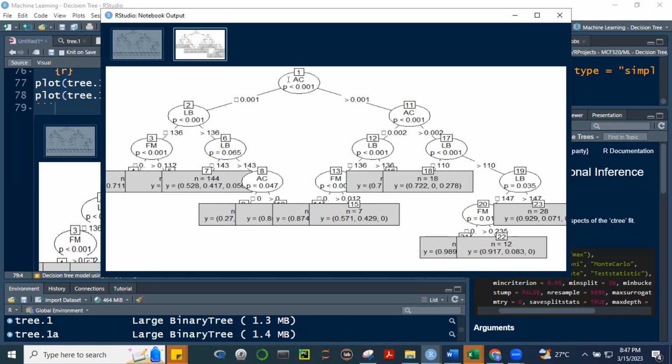Kasi from AC, and then LB, then another LB, and then here. Kumbaga terminal node na siya. Hindi na siya pwedeng mapunta sa FM. No? Hindi na siya pwedeng matest as regards FM. All right. So these are modifications.